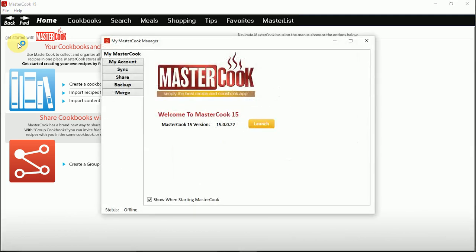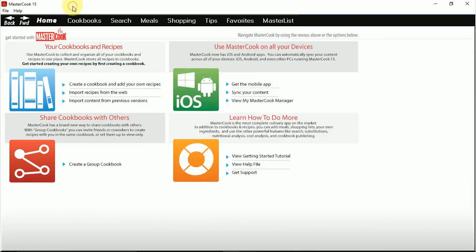And you'll see two windows show up, and one is the main MasterCook 15 screen and the other one is the My MasterCook Manager. The My MasterCook Manager allows you to merge your files from a previous older version. It allows you to back up your files and allows you to create group cookbooks that you can then share with others. It allows you to sync your cookbooks and recipes and shopping lists with your account at mastercook.com so you can view them from your mobile devices. And for now, I'm just going to focus on the MasterCook 15 program on your computer.